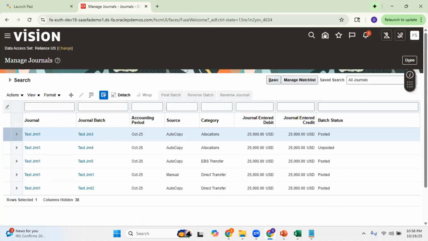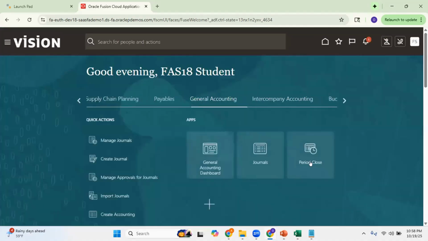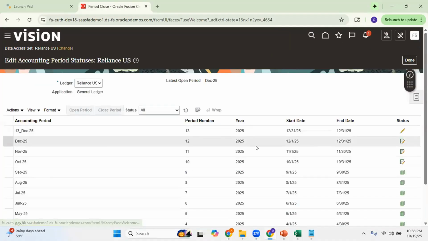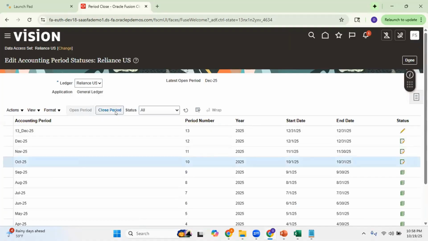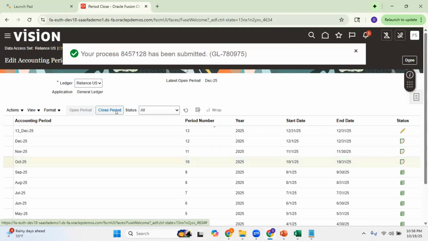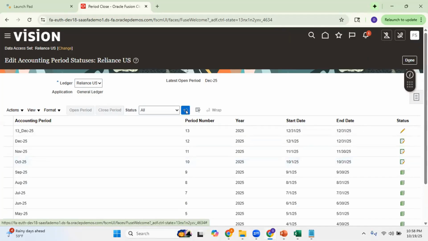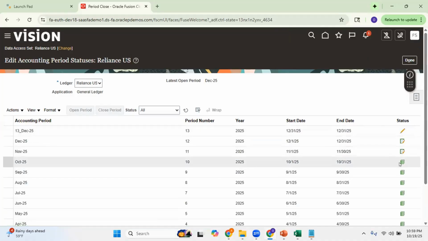Now let me again go back to the period close, and this time I'll again try to close the period. And once you try to close the period, the system will again reassign the sequence numbers and it will again start from 50,000. So whatever it has deleted, it will again reuse those sequence numbers. So you can see the period is closed.